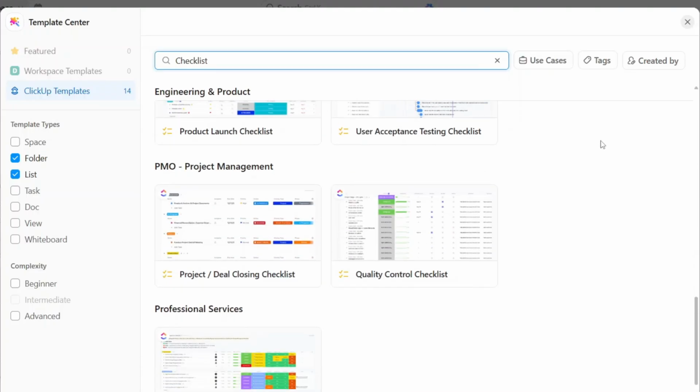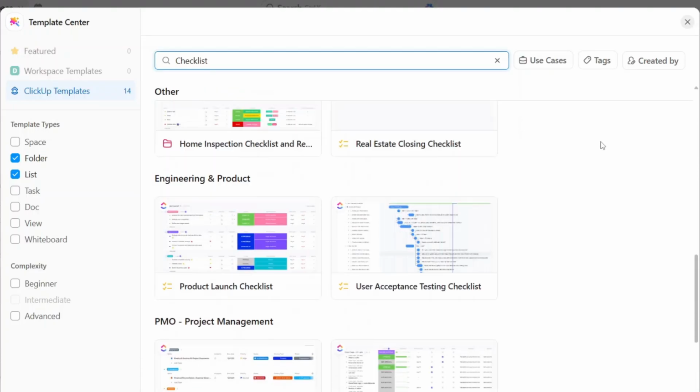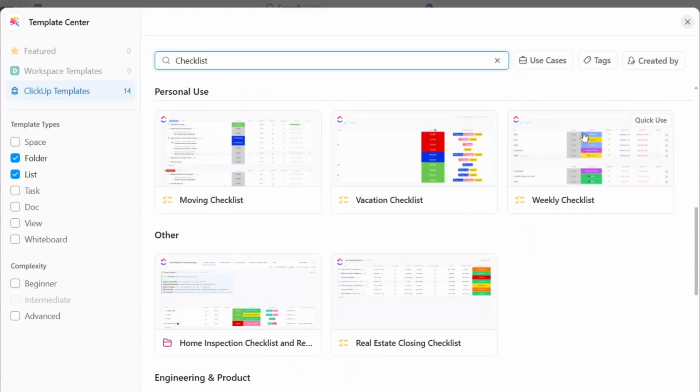To make the process smoother, here are a few quick tips. Review the template preview before using it, think about whether you need a daily or weekly checklist, and make sure the template matches how you actually work. Doing this upfront can save you a lot of editing time later.